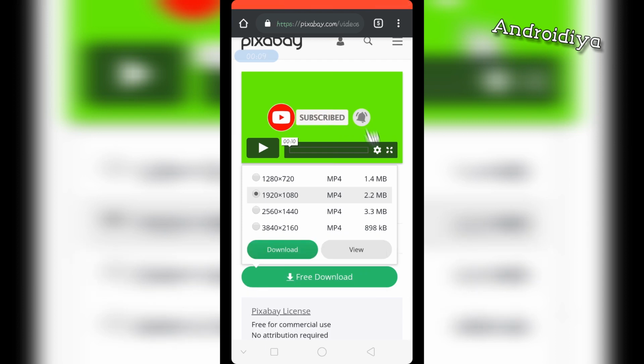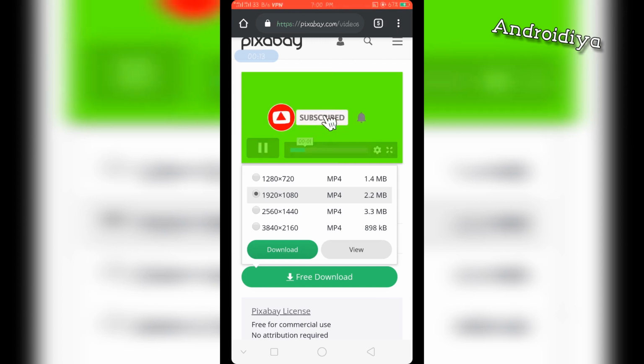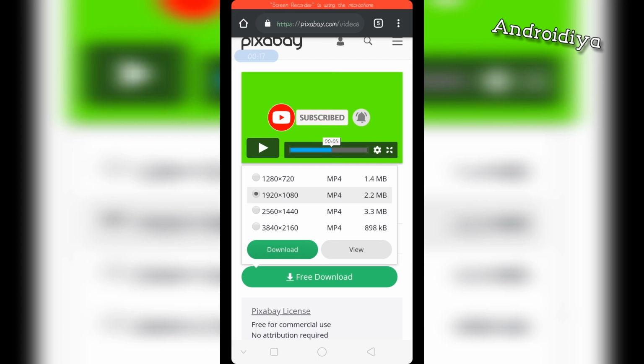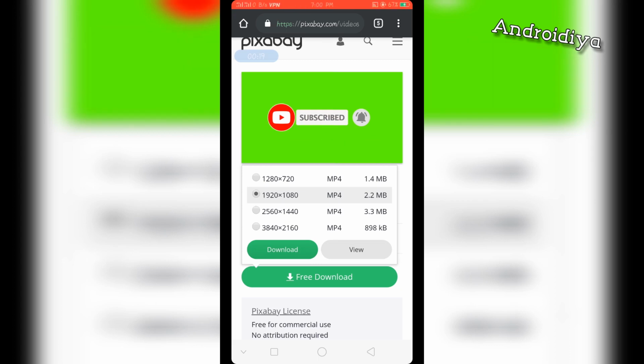So this is a subscribe now animation, and here you can see a preview of this animation. Now if you want to add this to your videos, it's very simple and easy. You can use different applications, and I am going to show you how you can use PowerDirector for Android to add this subscribe now button to your videos. So as you can see, it is available at pixabay.com and it is completely free.